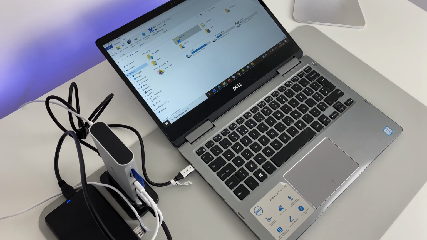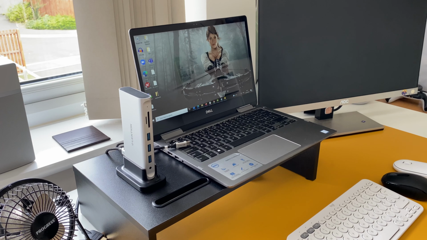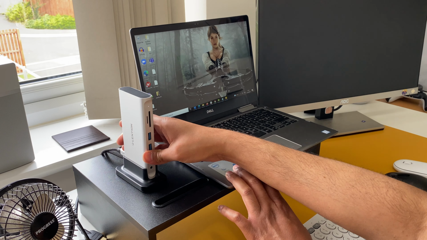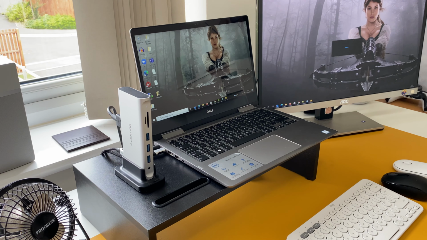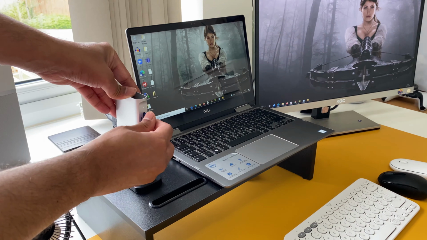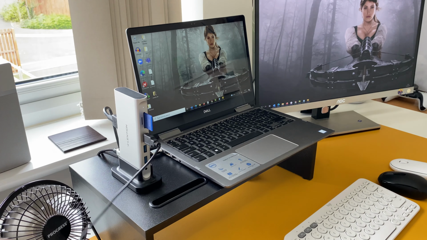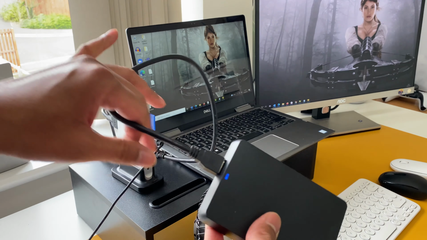Here is the hub connected to my Windows laptop, and it just works fine. I will move it now to my work desk setup, and let's start plugging in things. First, let's plug in the monitor via HDMI cable. It works fine. This HDMI port supports up to 4K resolution. Then the SD card, that's fine. My USB fan, perfect for a hot day like today. And then the USB hard drive.